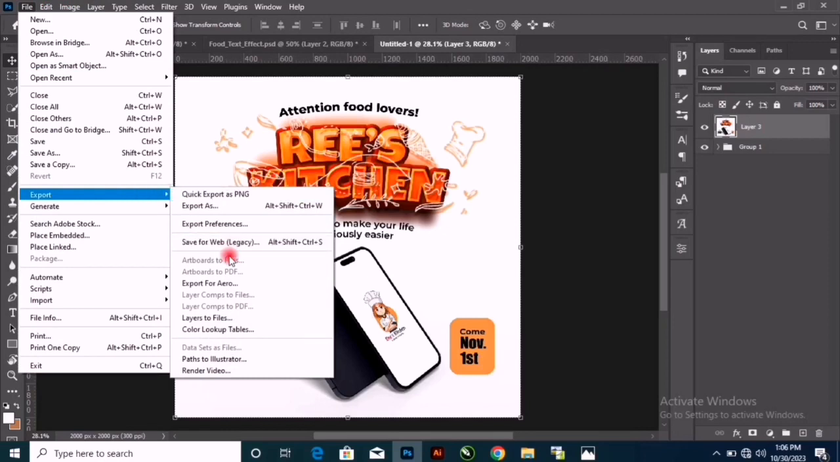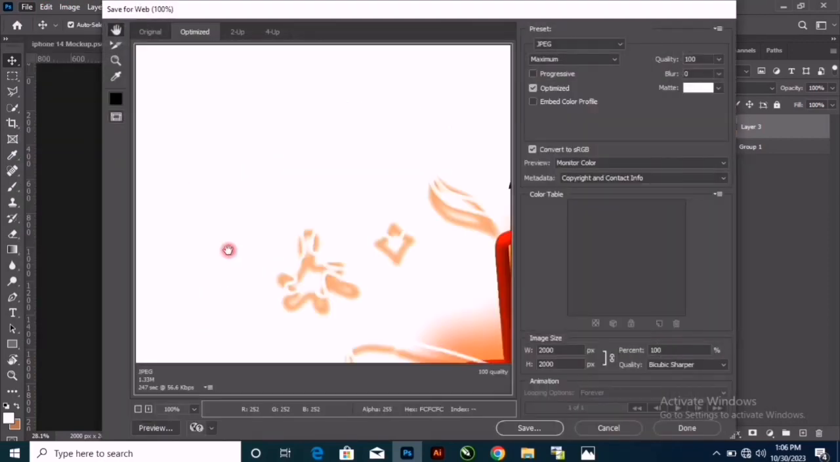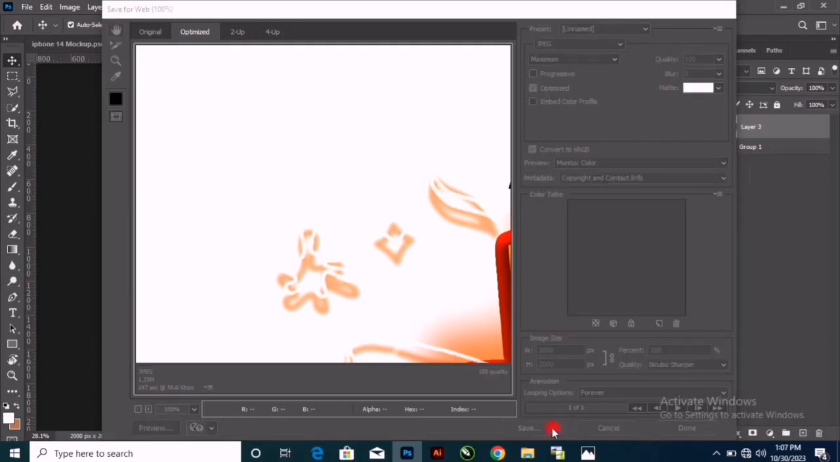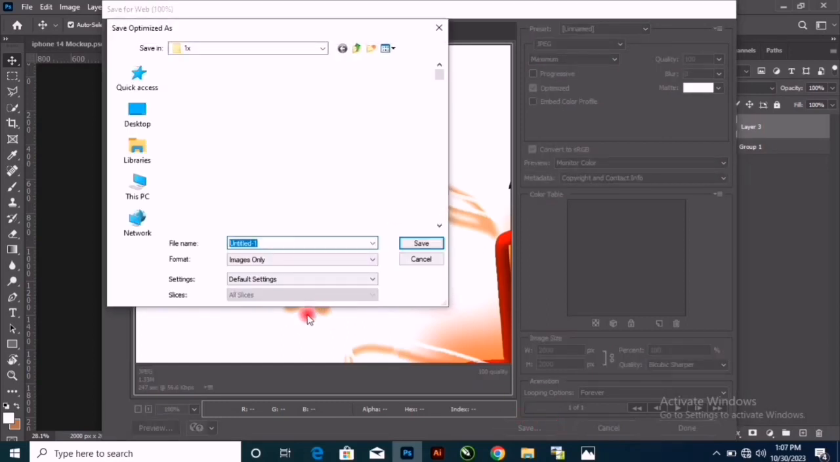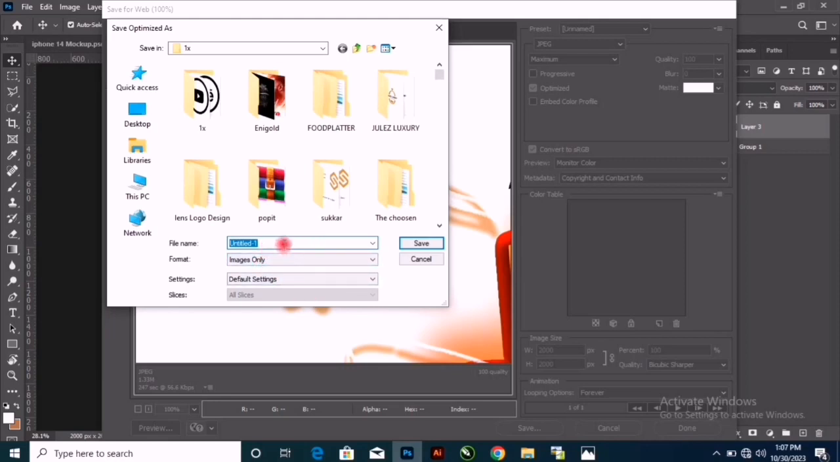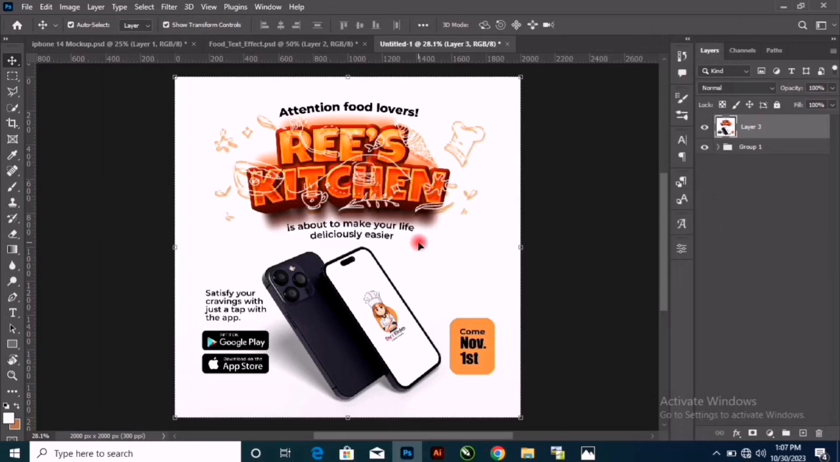Go to Save for Web. Once you click on Save for Web, it's going to show here, and you put your settings: JPEG here, maximum here, and the quality should be 100 as usual. Just click on save. It's going to ask for the name you want to save it as, and then you can put the name. Let's imagine I want to put my name, AY. This is how I spell it, A-W-H-Y. I'll just click on save. And this is how to create this simple design flyer.